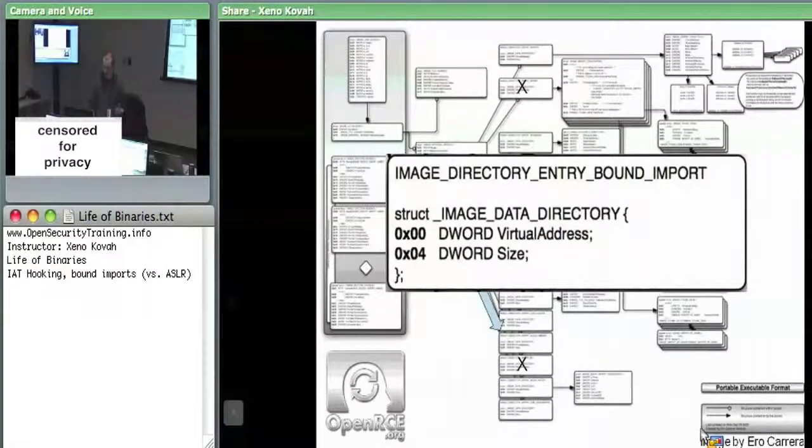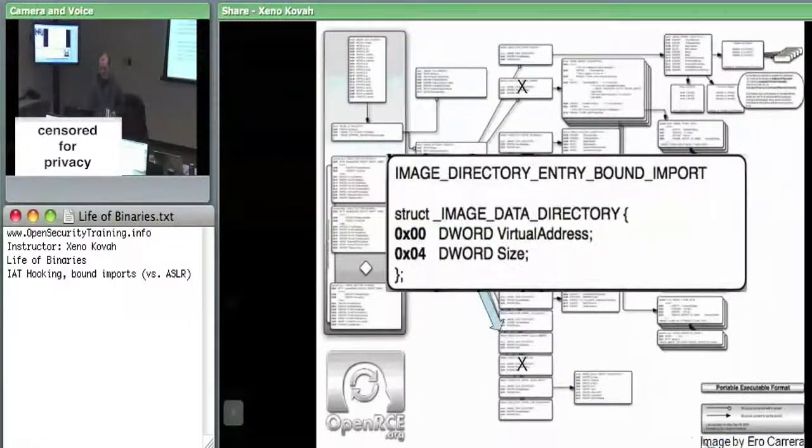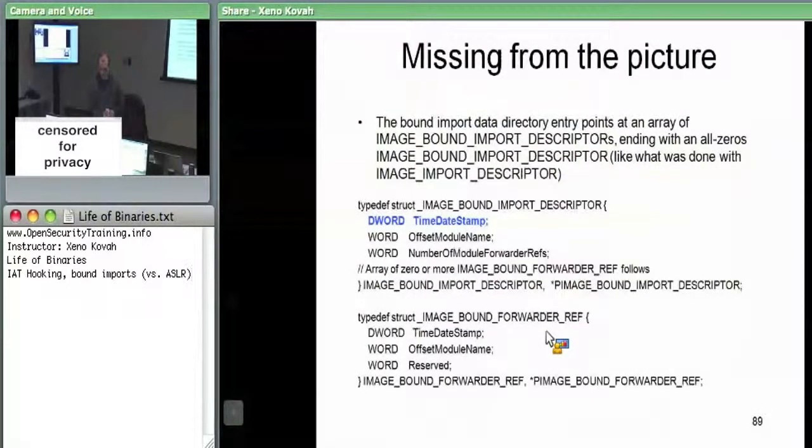All right, so this is a new location within our data directory. It has its own data directory entry. It's the image entry bound import thing. It's not on this picture, unfortunately, but this is going to point off to some other metadata. Specifically what it's pointing at is this structure, image bound import descriptor. Just like for the regular imports, there was that array of descriptors, right? They had first func, original func, name, stuff like that. So regular imports points at that array of descriptors. Bound imports also points at an array of descriptors.